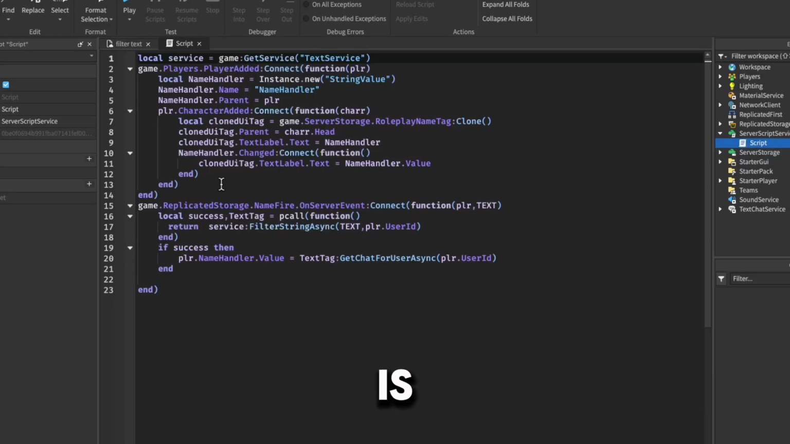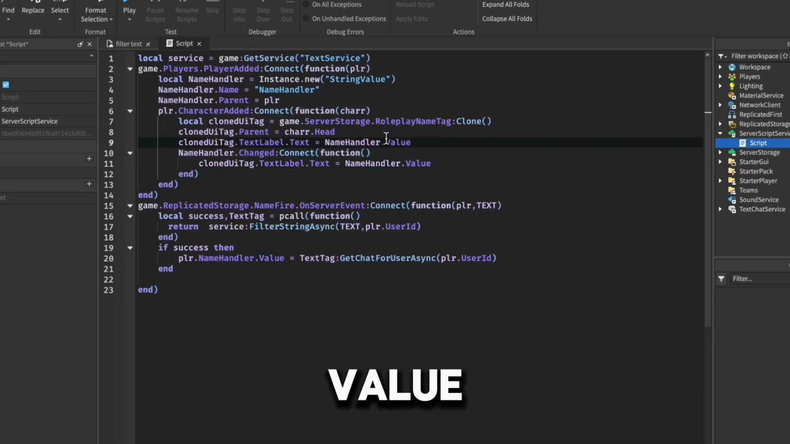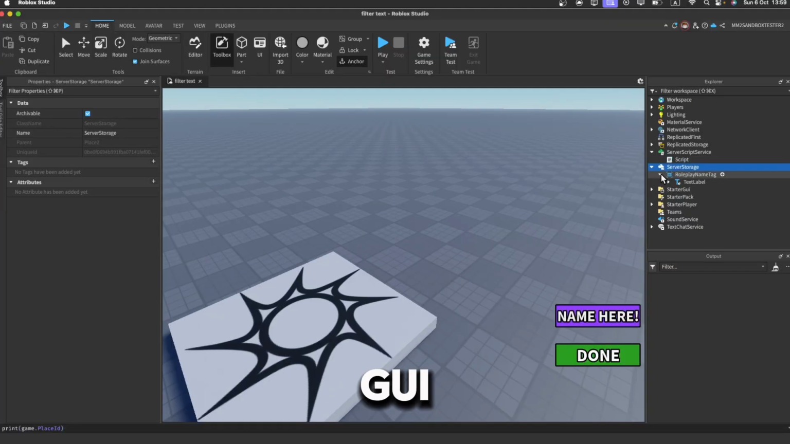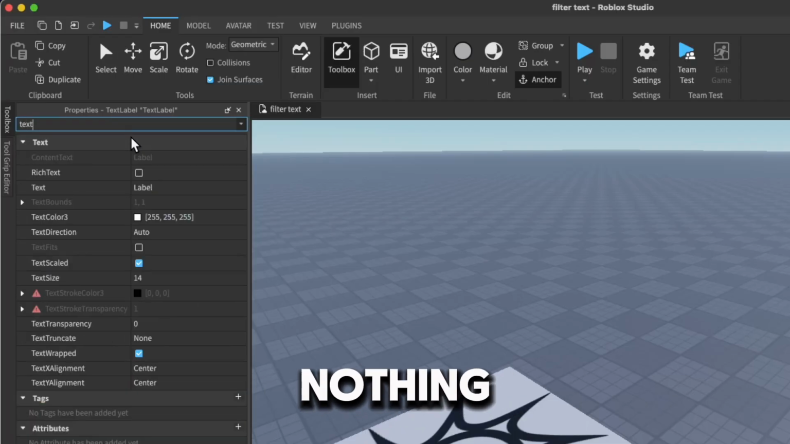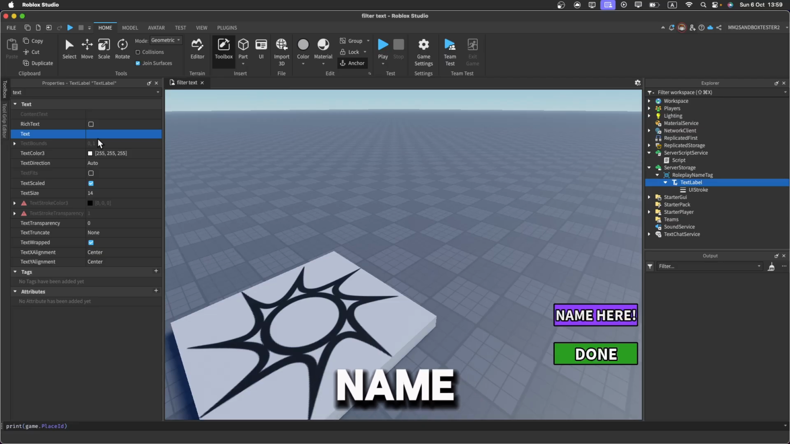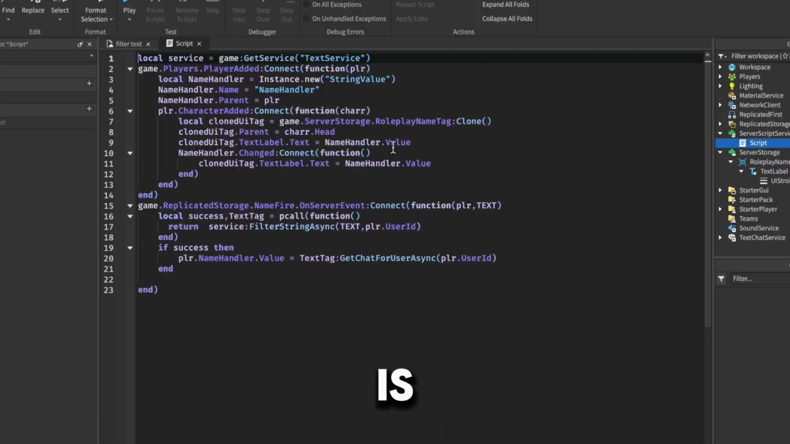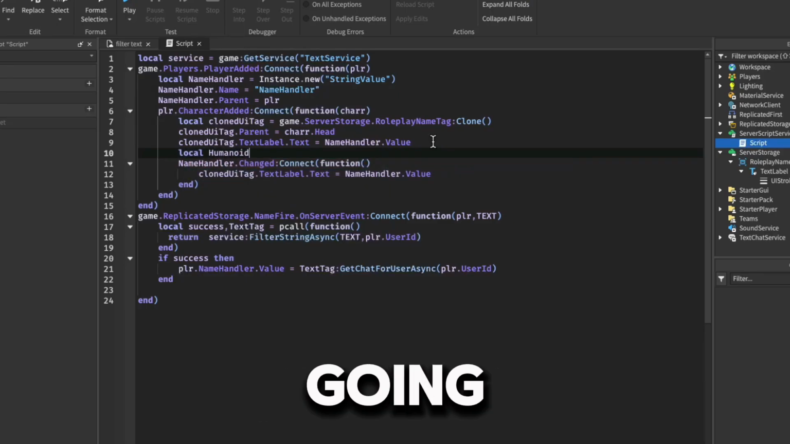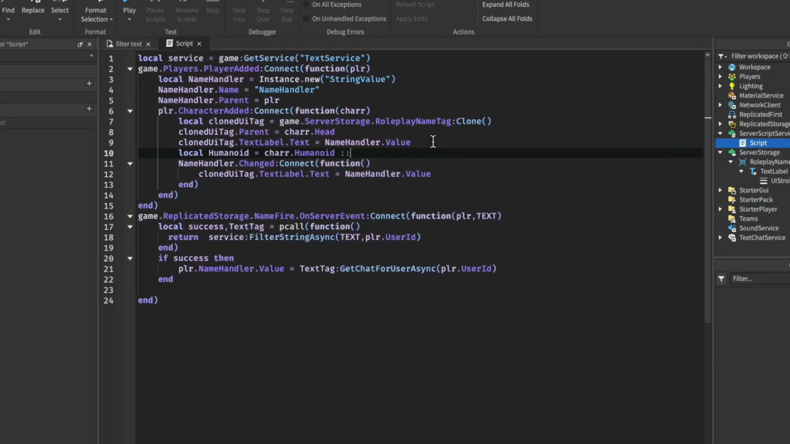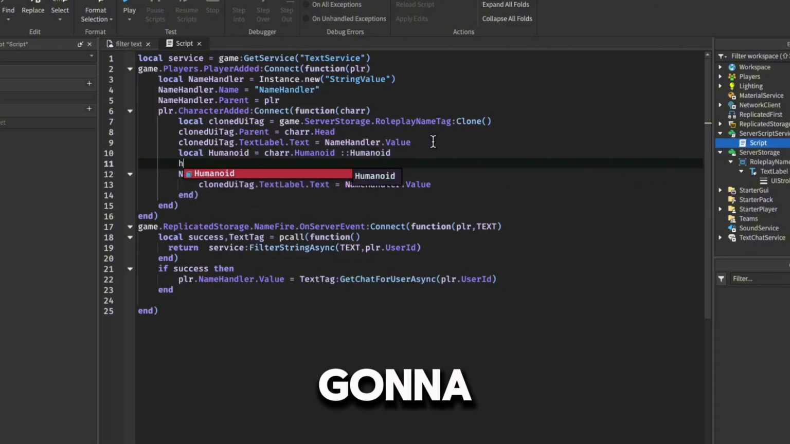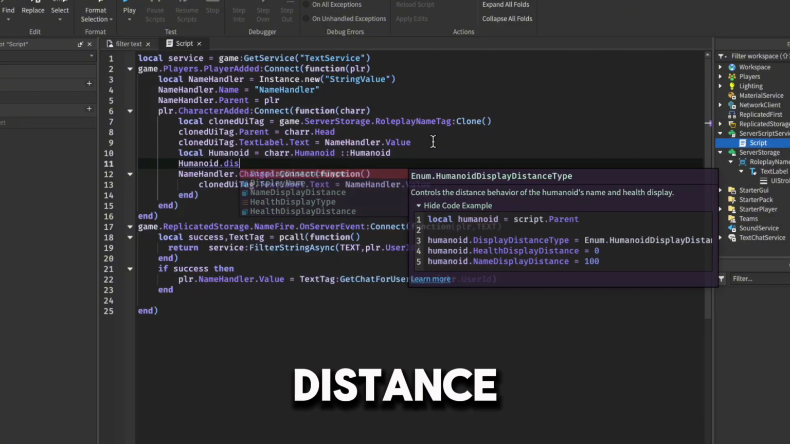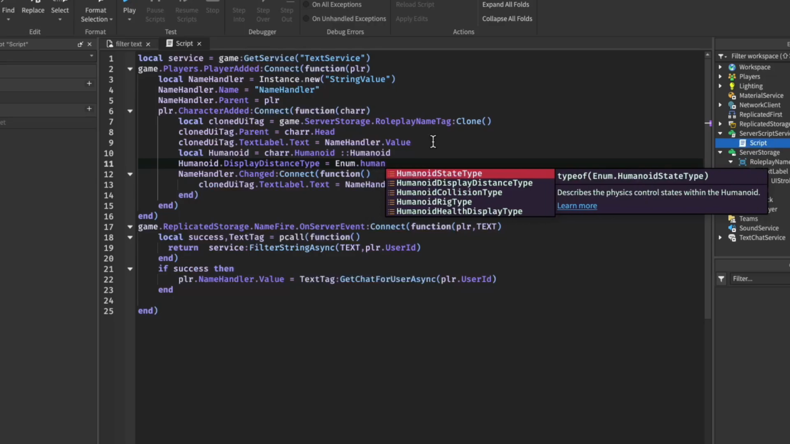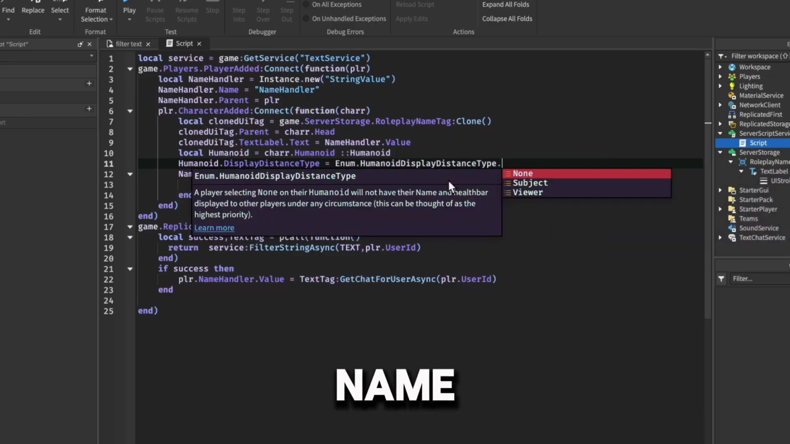A few things that we need to do is where we actually equal it to the text here, I forgot to put dot value, so I'm going to put dot value, and I'm also going to make sure the billboard GUI text originally is nothing, so when you spawn in you don't have a name. And another thing that I'm also going to do is make it so the player's character on their humanoid, so I make a variable for the humanoid, so local humanoid is going to equal to our char.humanoid, and this is now going to make it think it's a humanoid. Now I'm going to make the display distance equal to nothing, so you don't actually see the player's name.